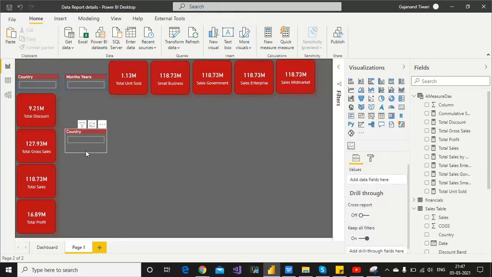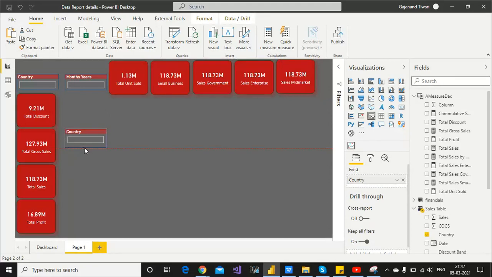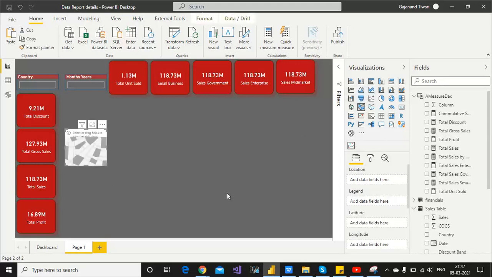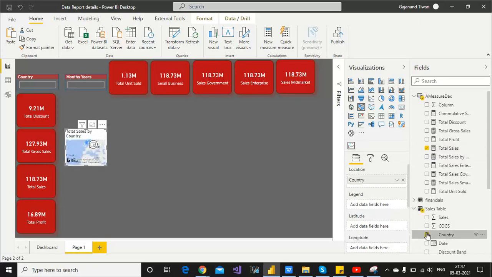You can even adjust the size. If you're not able to adjust it, go to the general, change the height and width so you can get it. This way you can share this and rename it. Let's talk about the next very important part, which is visual. So select this feedback and just give the total sales and country.